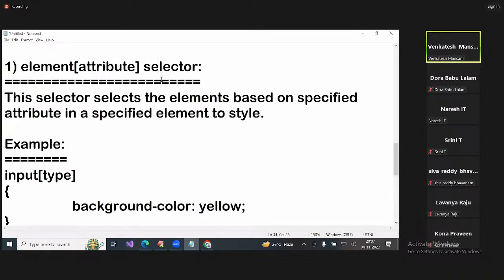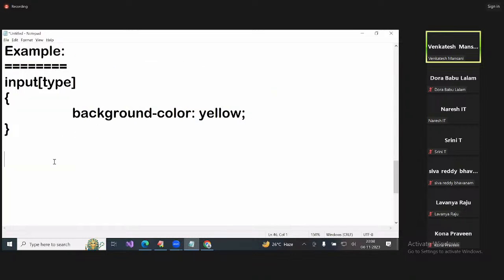Element attribute selector. Now, this selects the element to style. But how will it select? Based on this attribute in this particular element. That is only selected to style. Is it clear? No. Second one. Element attribute equal to value selector.